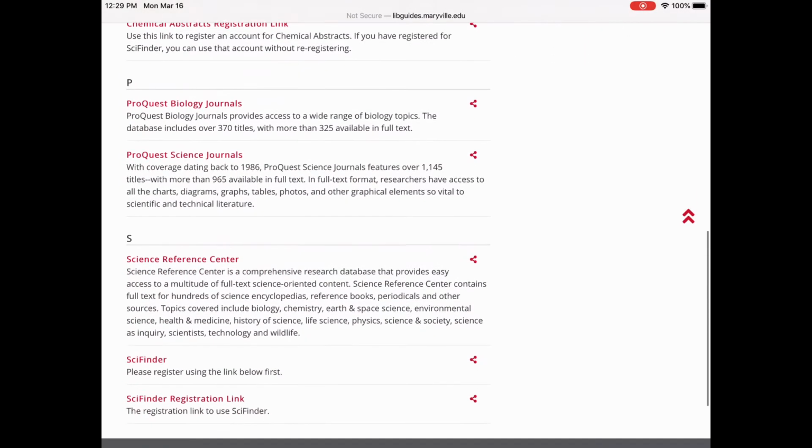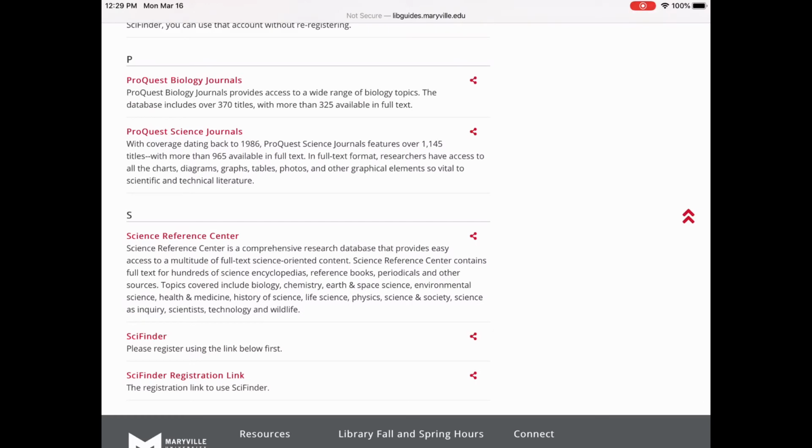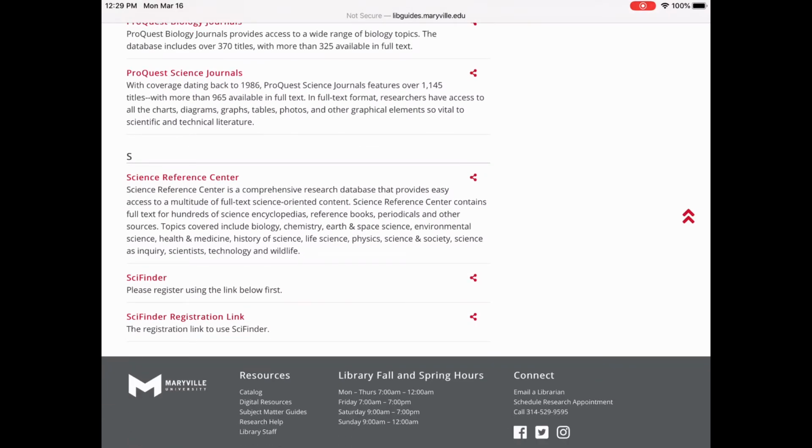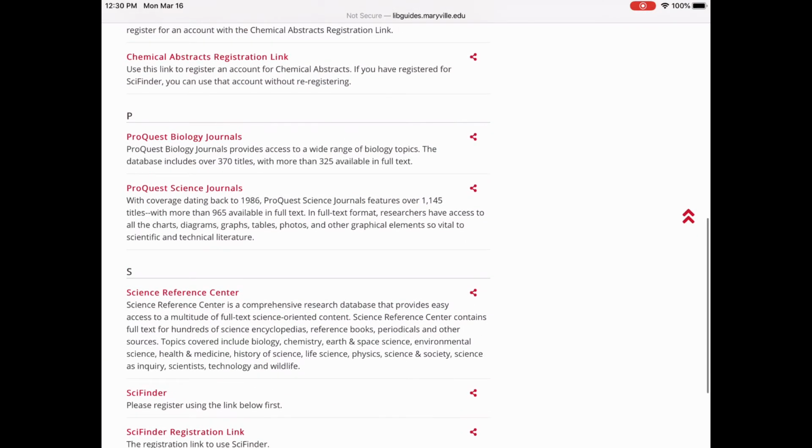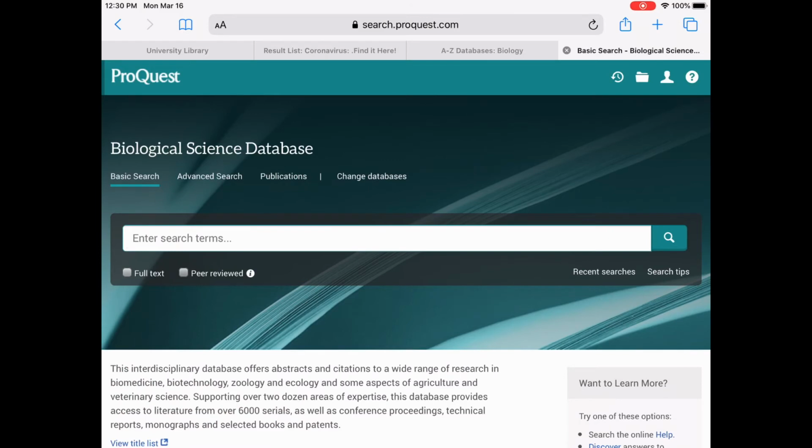We also have Chemical Abstracts, ProQuest Biology Journals, and Science Journals, as well as Science Reference Center. Science Reference Center is a great place to find science-related journals, but it looks exactly like Discovery. So if you click on Science Reference Center, it should be very clear on how to search if you've watched the Discovery tutorial. So what I'm going to do is show you ProQuest Biology Journals because it will look different than Discovery. So once I click on ProQuest Biology Journals, it'll take me to this page.